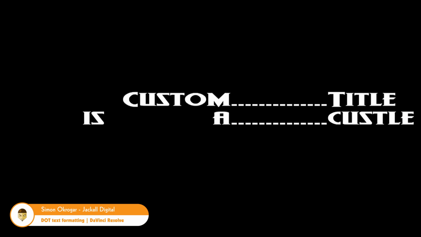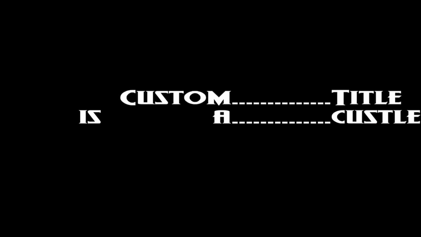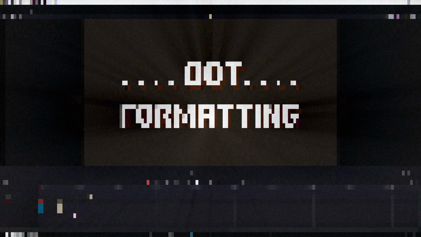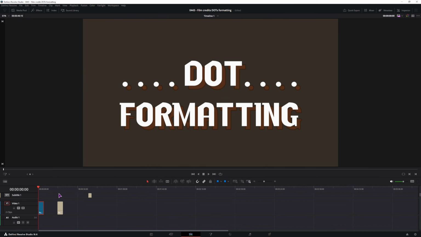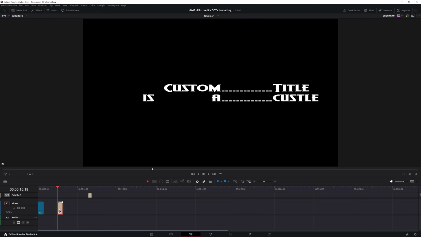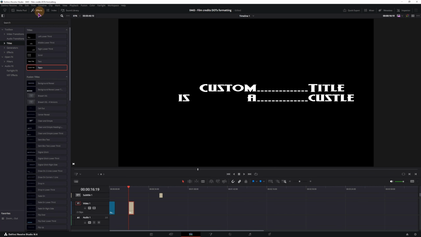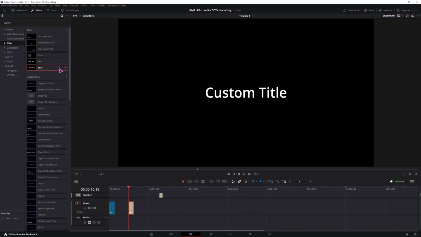Today we'll take a look at dot formatting that you can also use to make film credits. Something like this, but a bit more complex. I will show you the example in the Fusion page. You can also do it in the Edit page by using the Text Plus node.